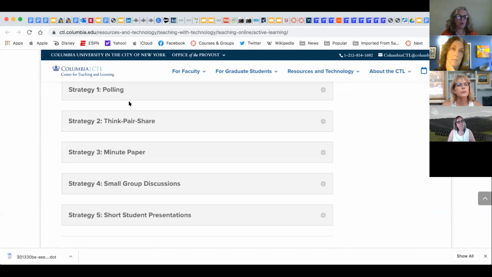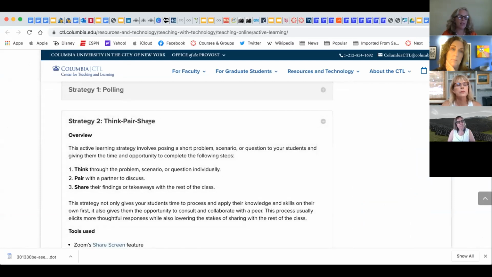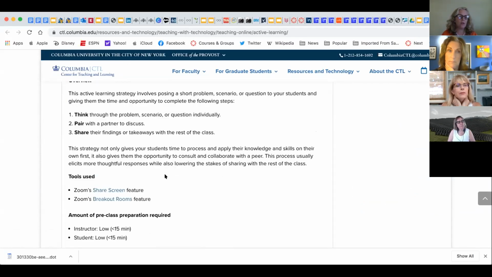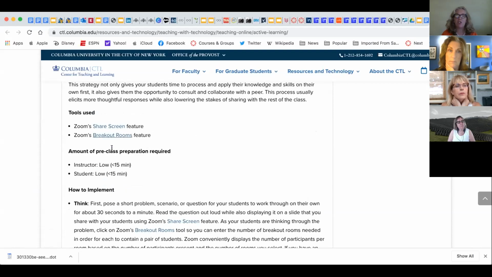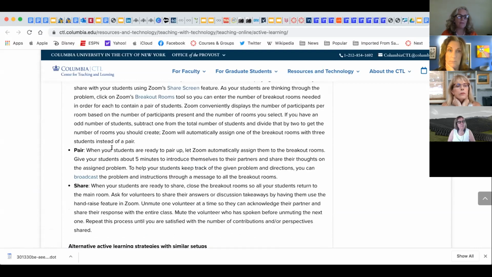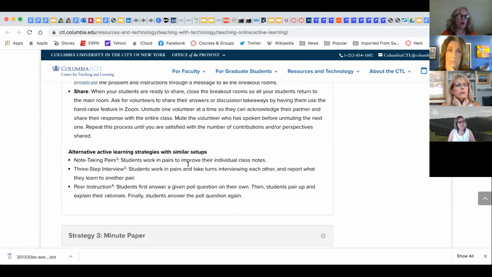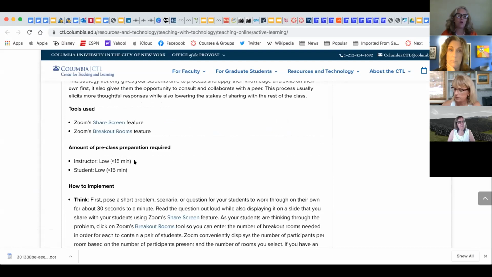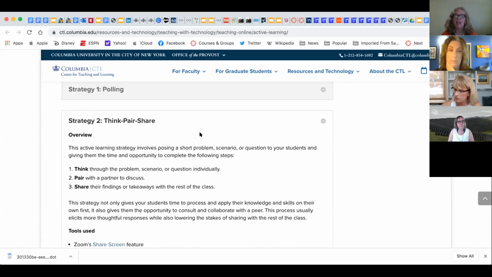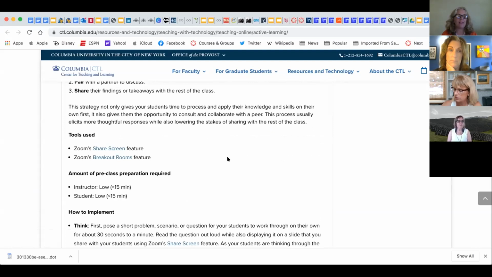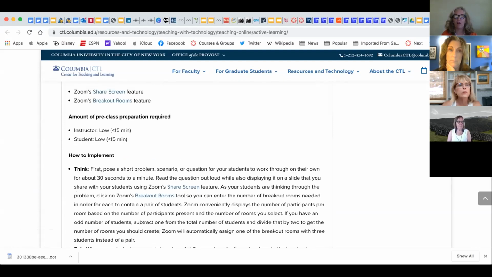So I'm going to show you some of these in a minute, such as a Think, Pair, Share. It tells you what to do. It gives you the tools used, how much time it's going to take you to prepare, how much time it's going to take students to work through, and then how to implement, and then alternative active learning strategies. And so they have this for every single one of these. I'm going to jump back here again, but it has all sorts of links that you can follow to give you helpful hints with the active learning.